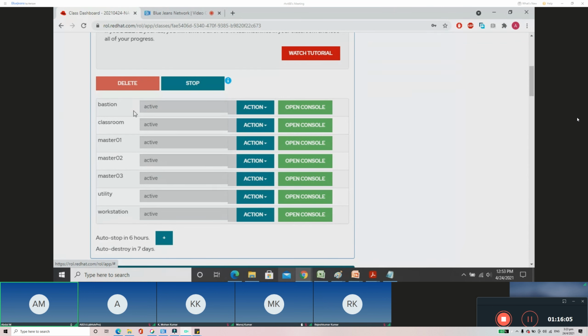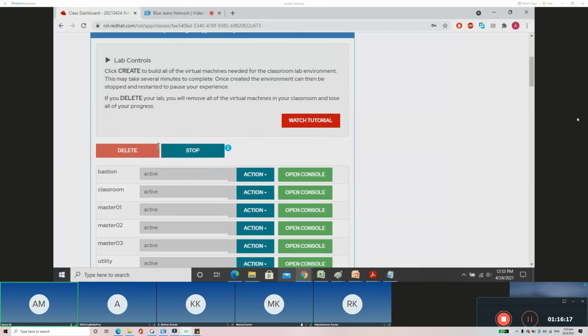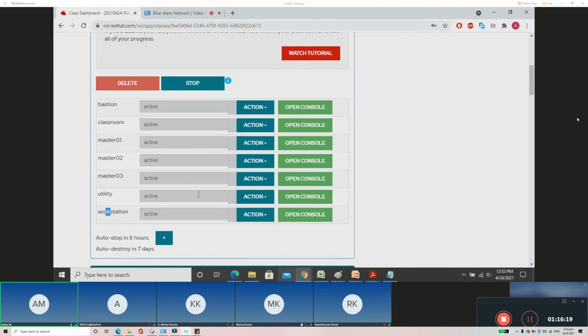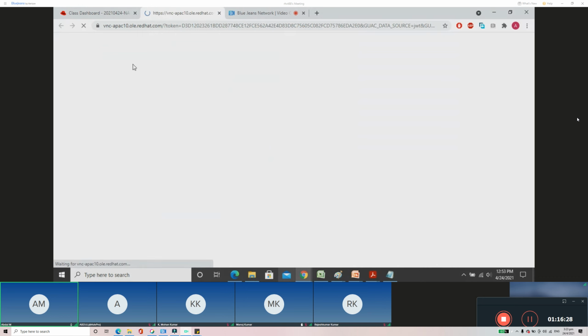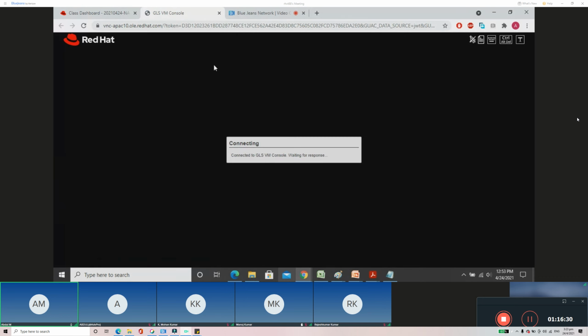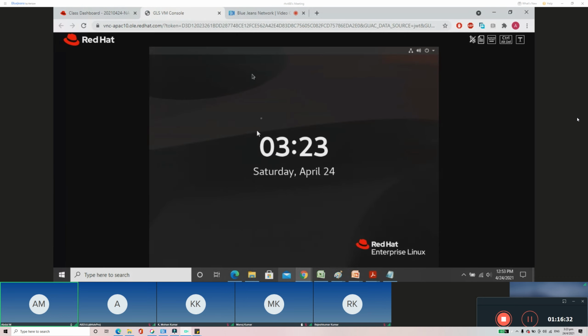Once the lab is created, you will find these machines. What are the machines we have discussed? You can see the master 1, master 2, utility, workstation, all these machines will be created. It will take some time, like 5 to 10 minutes. Once it is created, initially you will go to the workstation. You will click this workstation, and the open console will be there. Once you click open console, it will open the workstation machine in a different tab.